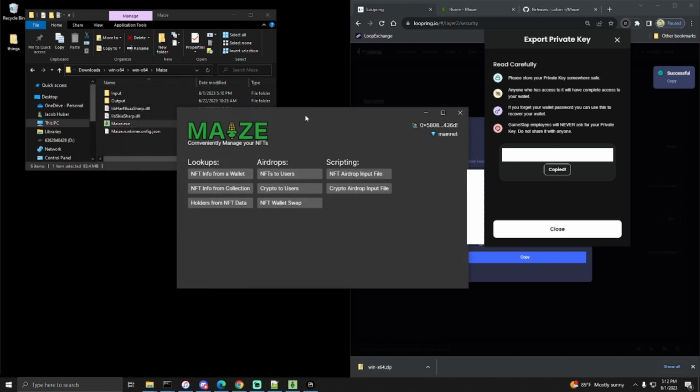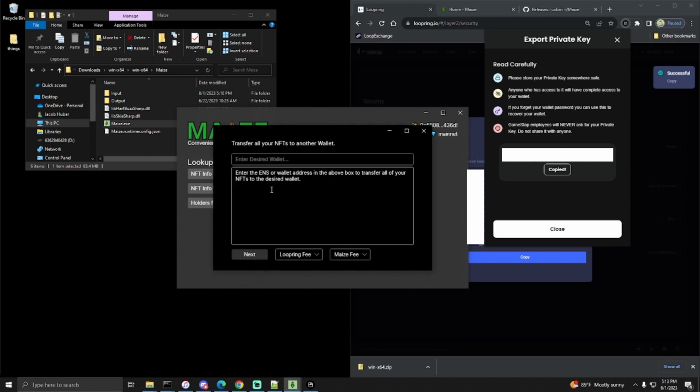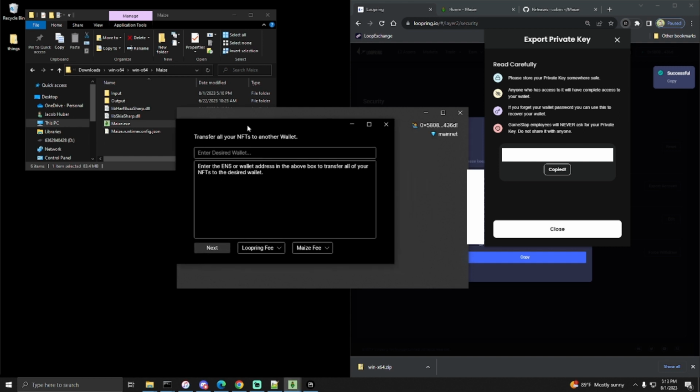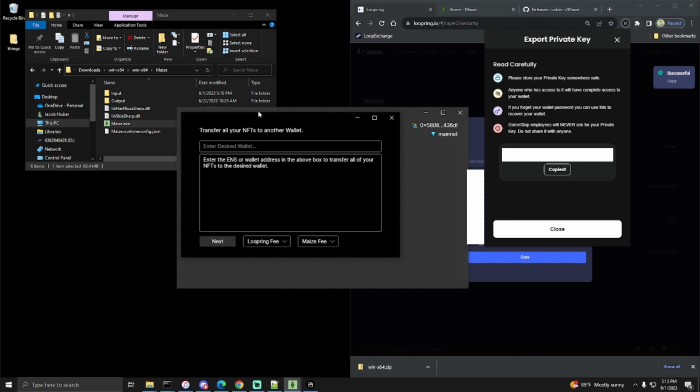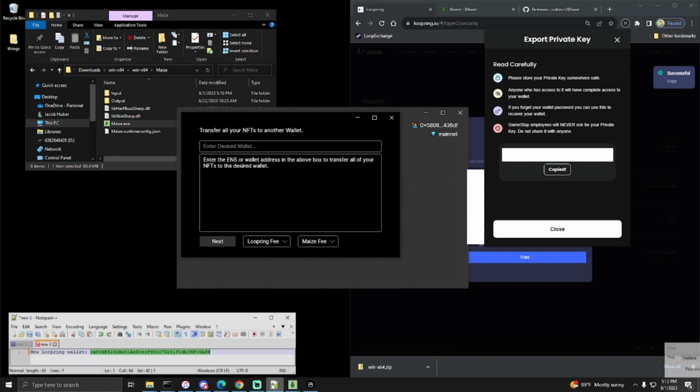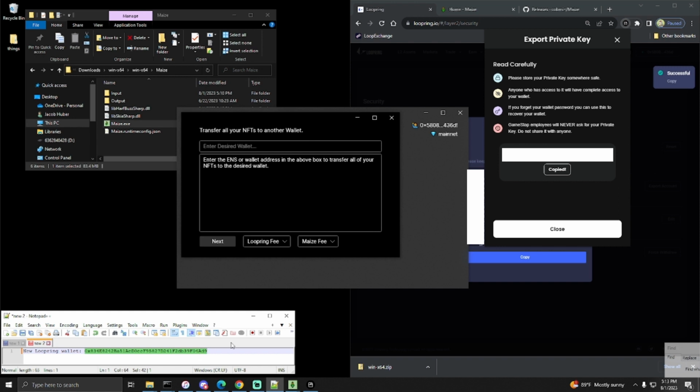So now that we are logged into Maize, you can then go to the NFT Wallet Swap underneath the airdrop section, and we will go step by step through this. So transfer all of your NFTs to another wallet. Enter the desired wallet. The desired wallet is my new wallet, which is right here. I'll paste that in there.